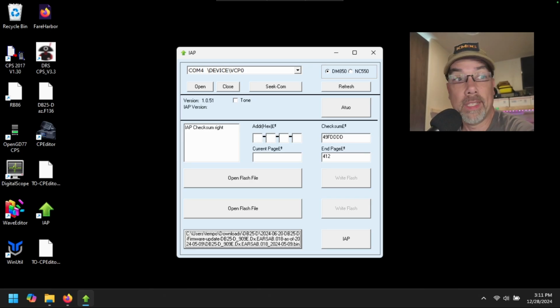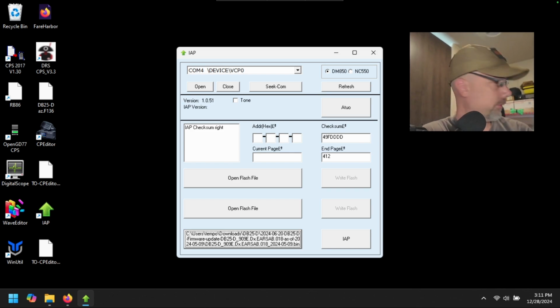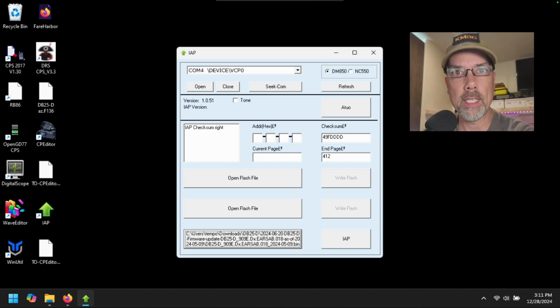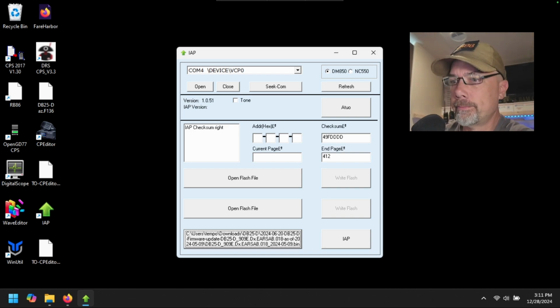All right, there we go. And it's going to say IAP checksum right on the screen. And I believe the radio just turns off. Yes, the radio just turns off. Let's go take a look and see it come back on to verify that we did everything correctly.